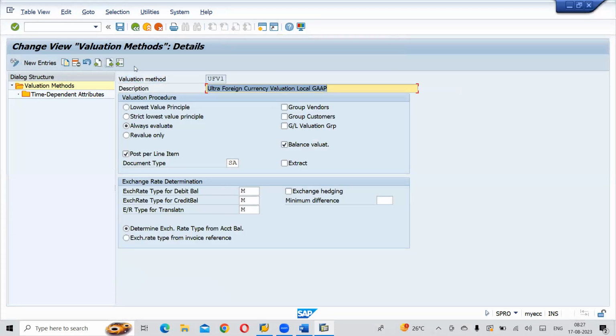So you can write it, valuation method, give any valuation method here. We have given it as UFV1. And write down the description: Ultra foreign currency valuation. We have three different reports, right? One is local GAAP report, IFRS report, and US GAAP report. So we need to create three different valuation methods. As per your reports, you need to prepare your valuation methods.